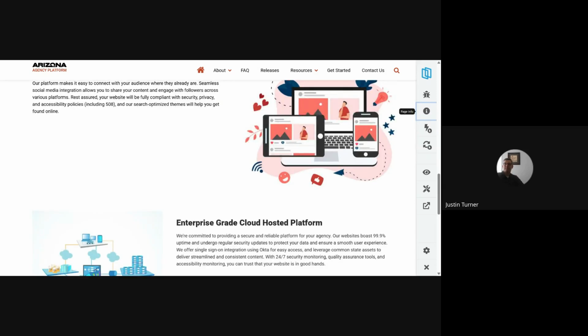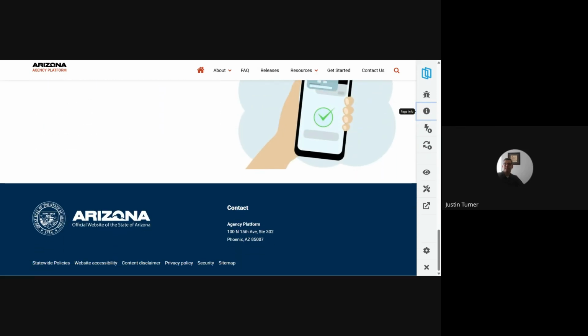Can you navigate through everything and get to all of the content on your website? Even down in the footer, check all of the links, make sure every single one of those get highlighted as you're navigating with your keyboard. So that's how to check some of these.